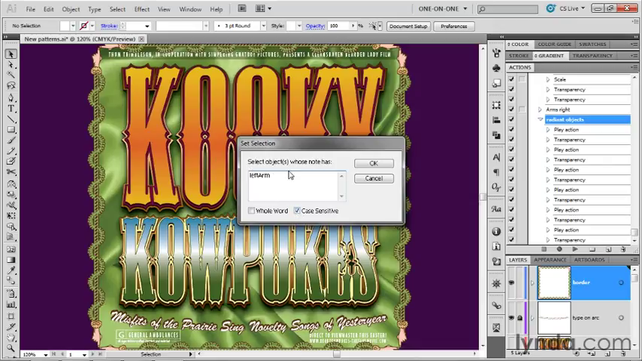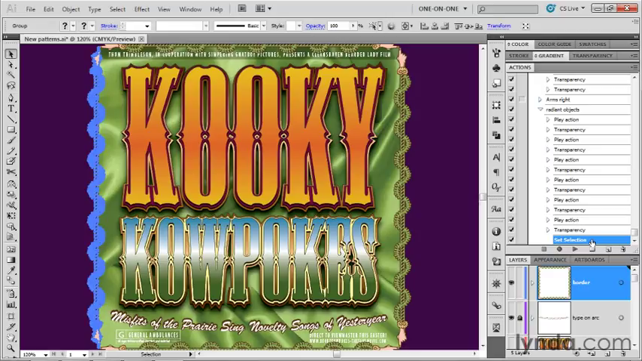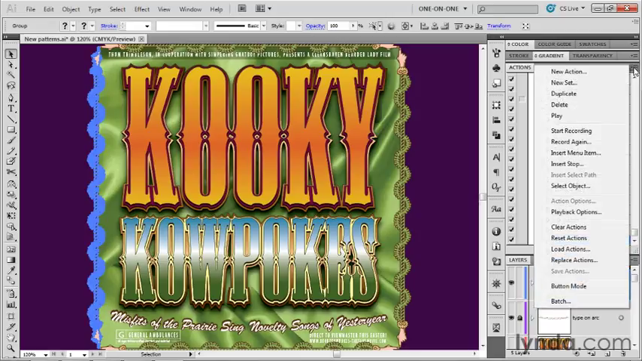Notice that it says select object whose note has this in it. So you've got to reference the object inside the Attributes panel. It's not a matter of labeling it here inside the Layers panel. It's all about attributes. Click OK. Now it's going to appear at the bottom of the stack. Don't worry about that. Let's enter another one by going up to the flyout menu, choosing Select Object.